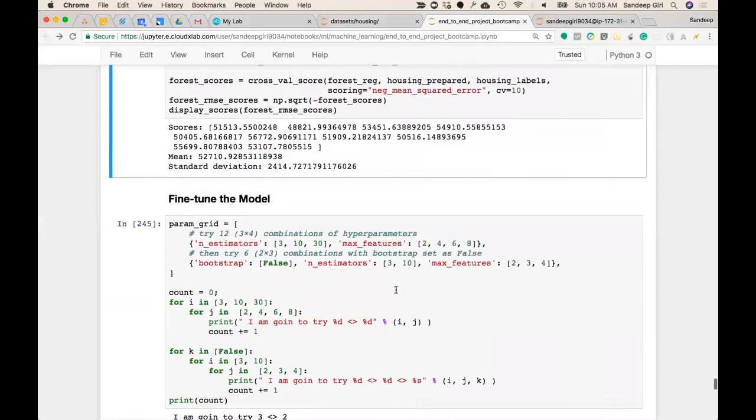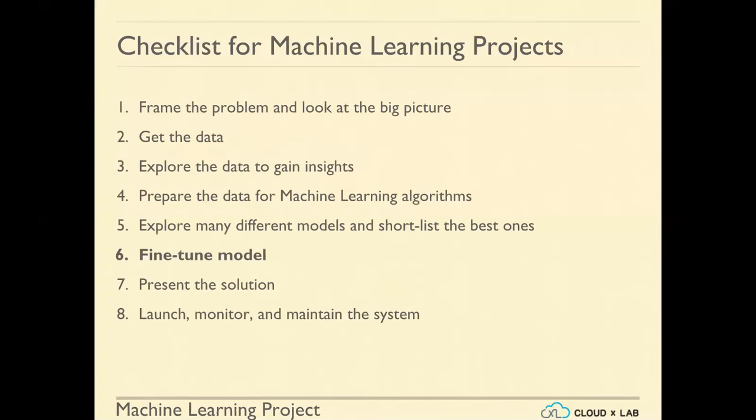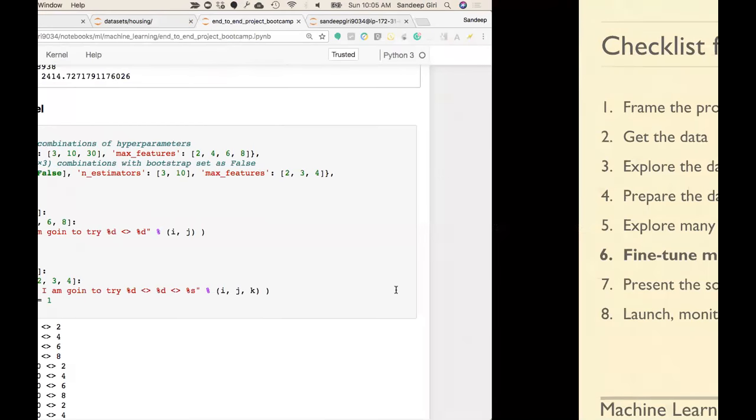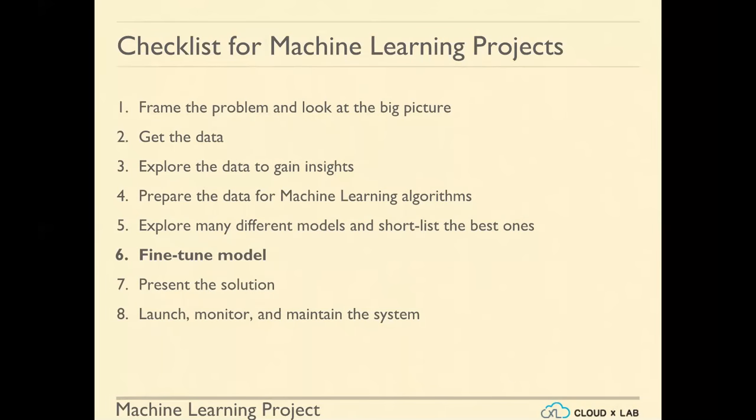So this way we can compare many algorithms, and then the next step is to fine tune the model. Just 5 more minutes, and this is the last point. What we just did was train three algorithms: linear regression, second was decision tree, third was random forest. Once we have tried 5 or 6 algorithms, we pick the one which is doing really well, and then we start fine tuning it.